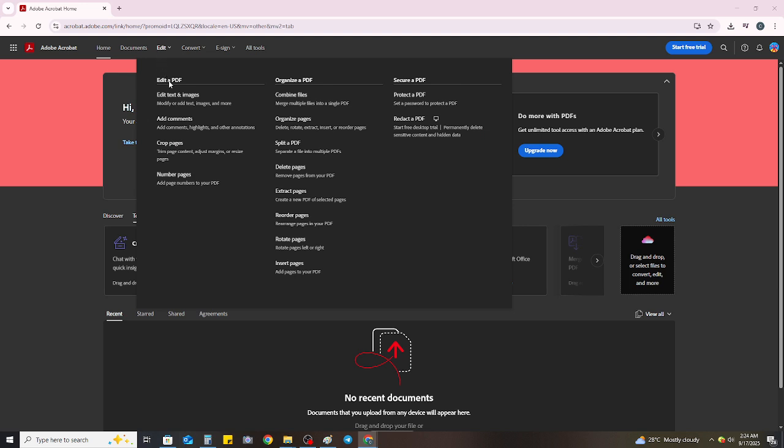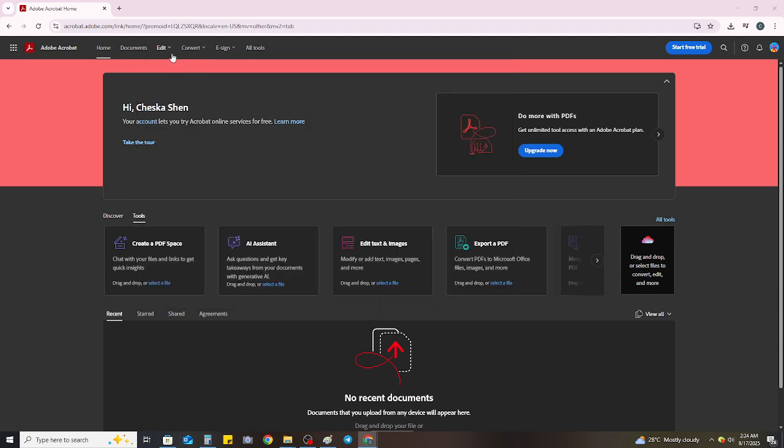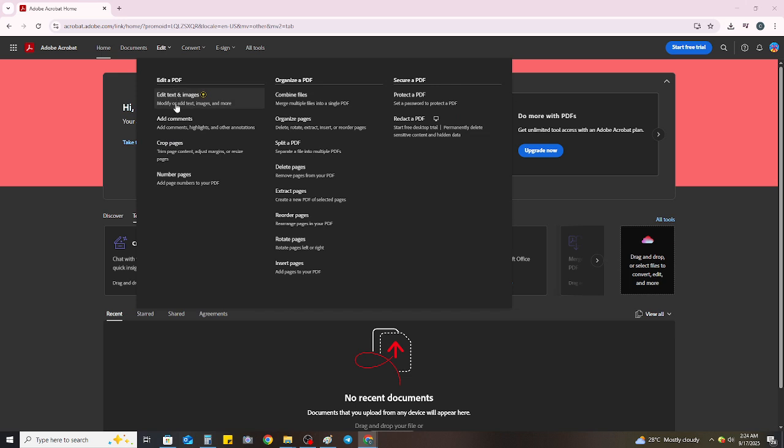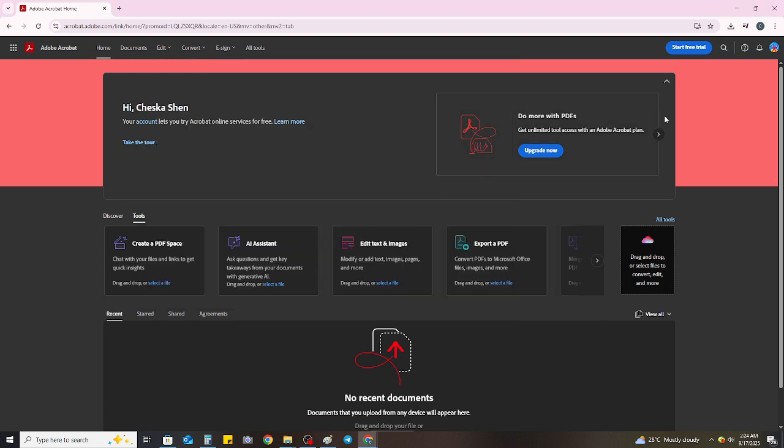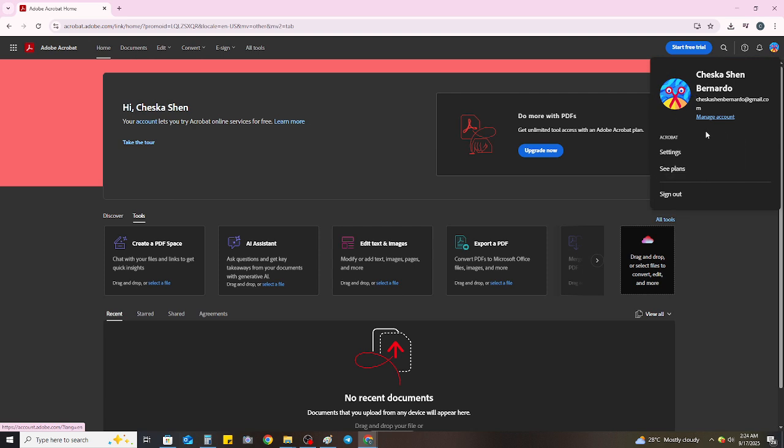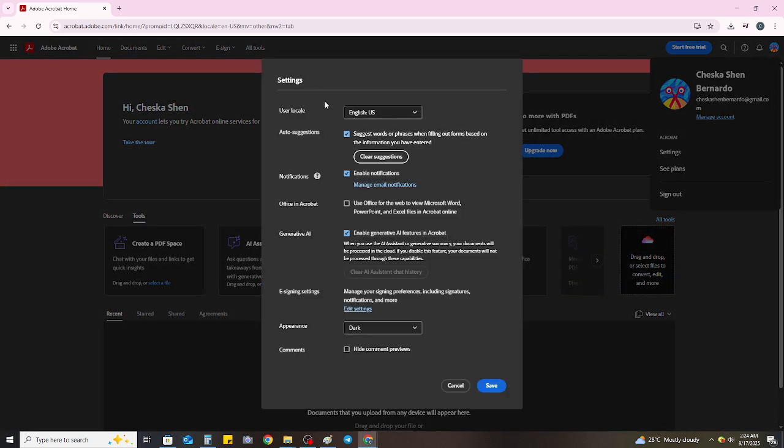After you click on Edit, a drop-down menu will appear. From this list, look for the option labeled Preferences and select it. This will open a new window where you'll find a wide range of customizable options that affect how Adobe Acrobat Reader operates. Inside the Preferences window, your next step is to locate the list of categories on the left-hand side.